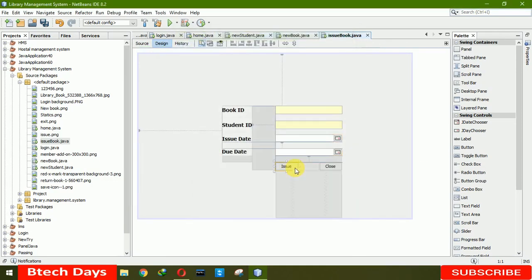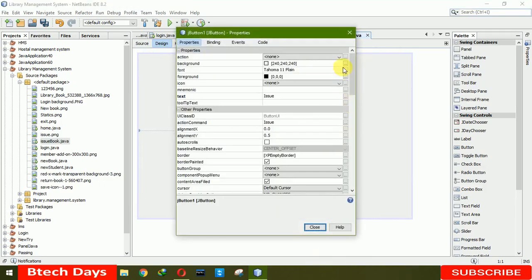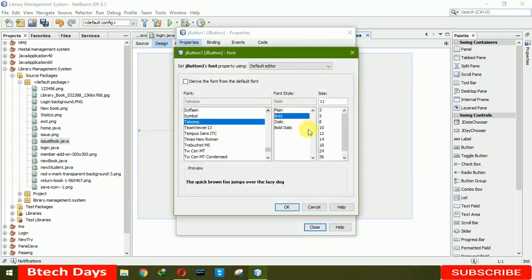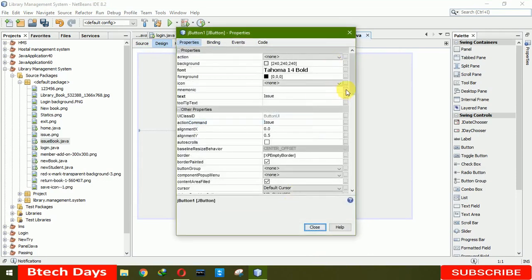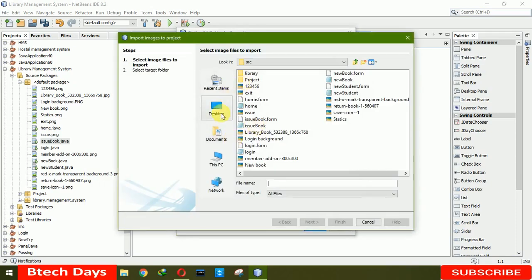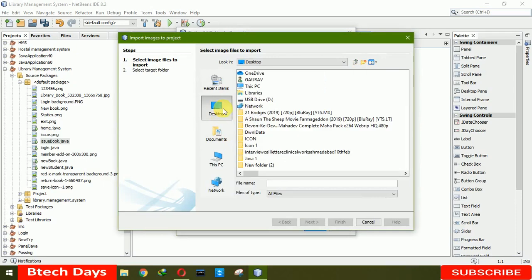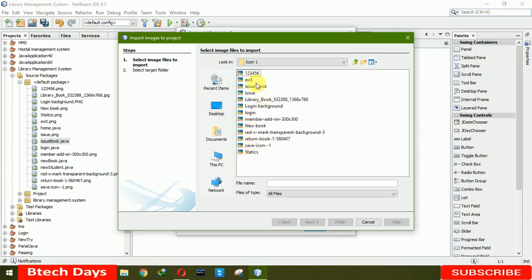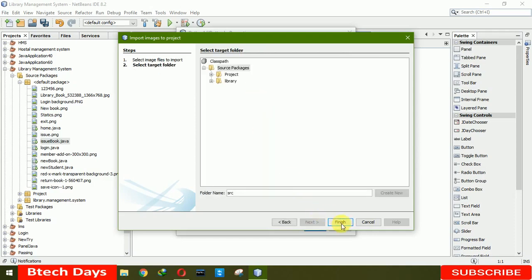Now we have to put icons in the buttons also. Before adding, we are changing to bold 14, and we need icons here. So we have to import them to this project. Okay, that one is desktop. In this project I am using so many icons. If you need these icons, just go to the description and check out. There is a link provided by us. So here is the issue book, finish.